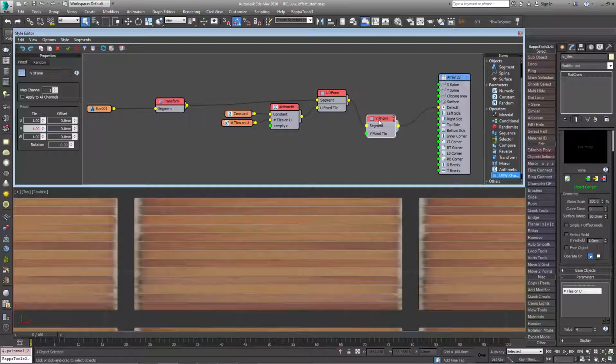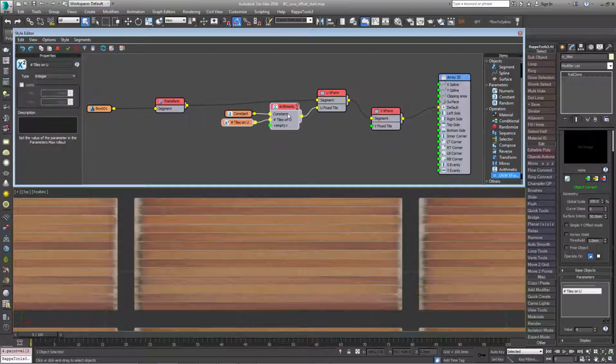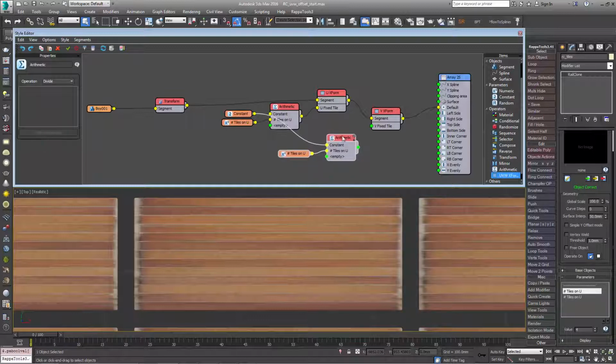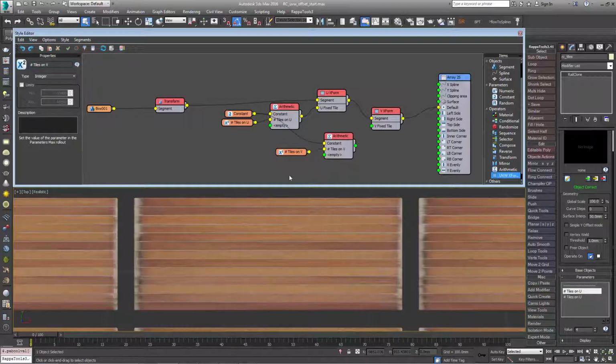Select the existing arithmetic and number of tiles on U node and create a copy. Rename the copied numeric node to number of tiles on V and set the value to 13 from the modify panel. This is the number of tiles on the V axis in the texture, so dividing 1 by this value will give us the correct tiling to display a single tile image on the segments.